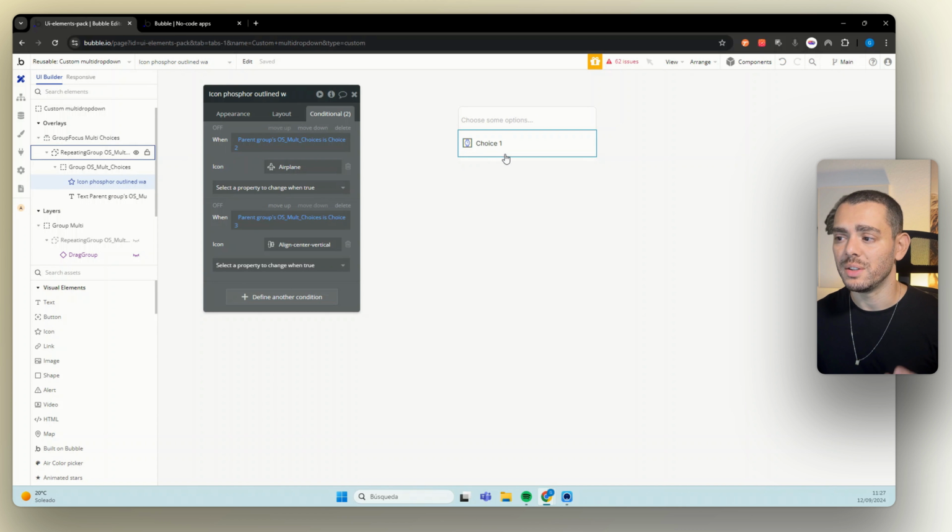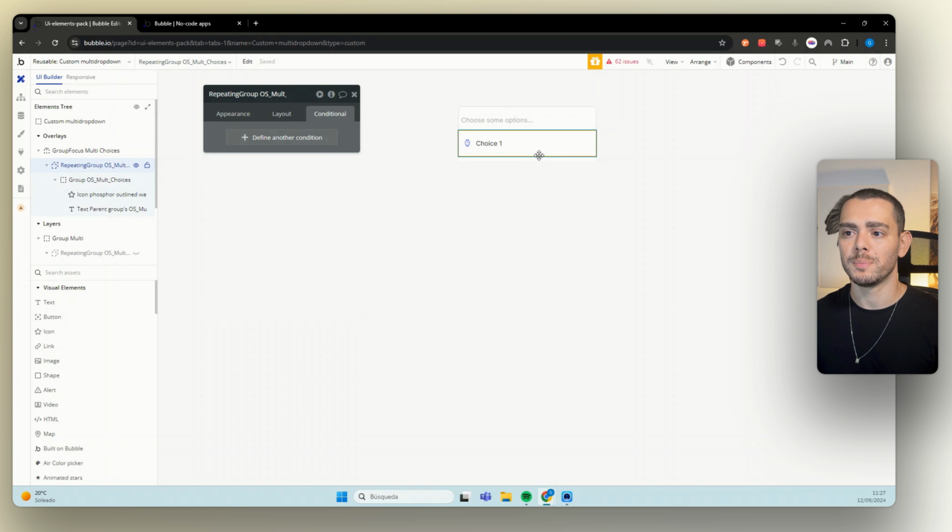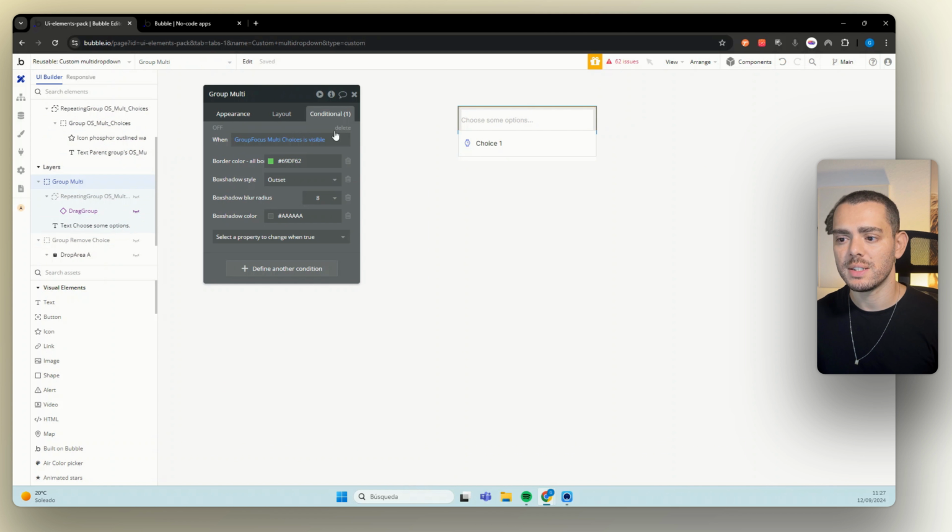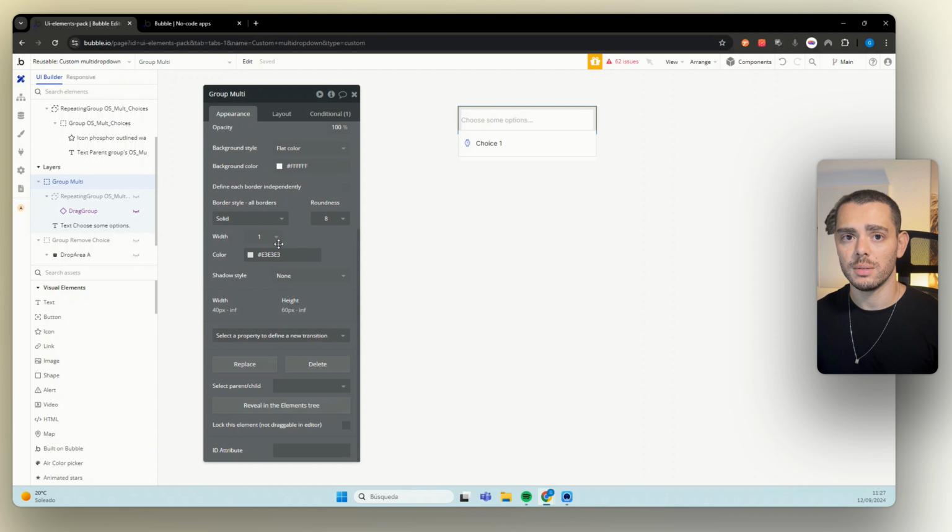Of course, the UI, you can do whatever you want, but to match this one, you can see here that I have a simple group with a solid border with a very light gray. I use the same one in here.